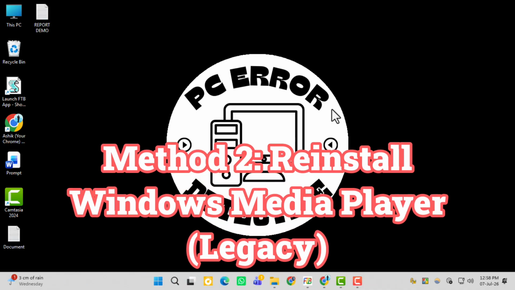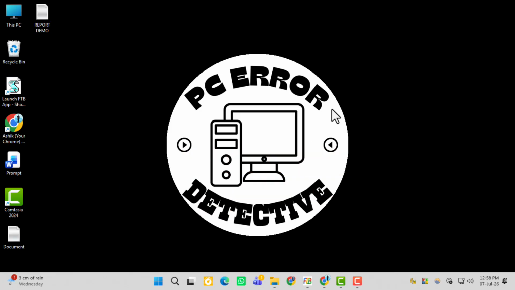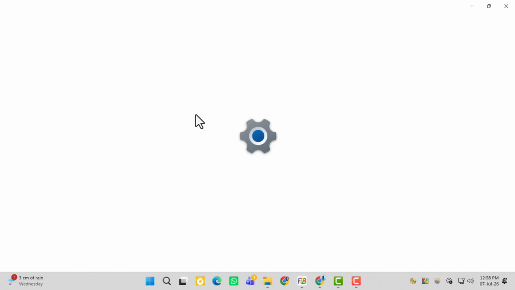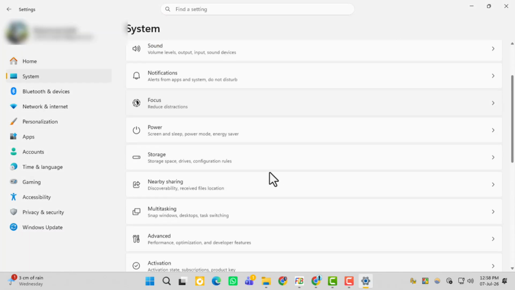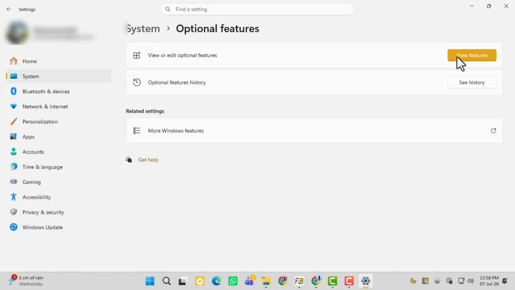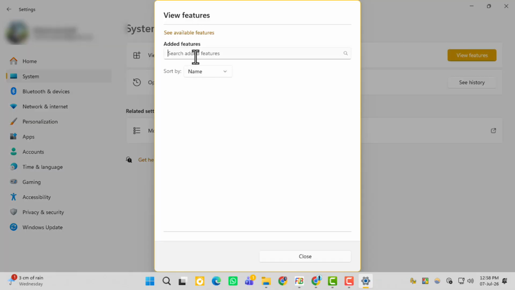Method 2. Reinstall Windows Media Player Legacy. Use this if repairing and resetting didn't solve the problem. Open the Start menu and click on Settings. In the left-hand navigation, click System. Scroll down and click Optional Features. Click the blue View Features button.